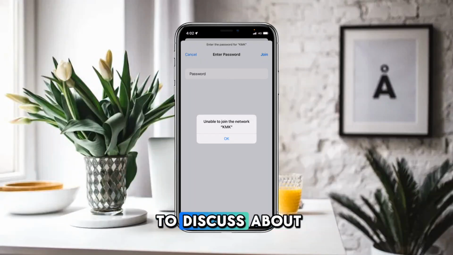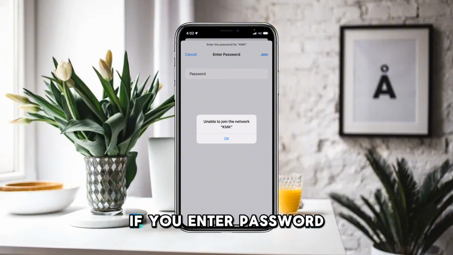Today we are going to discuss how to fix "unable to join the network" on Wi-Fi. For example, if you want to join any Wi-Fi and you enter a password which is correct, and after entering the correct password you are unable to join the network, how can you fix that? For this, you have to simply watch this video completely. So without wasting any time, let's start the video.